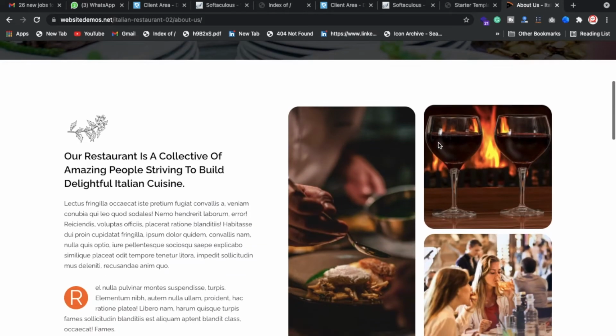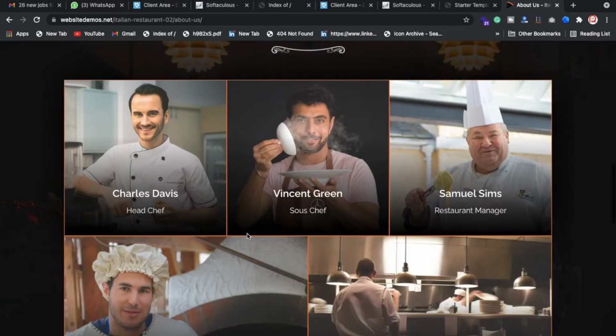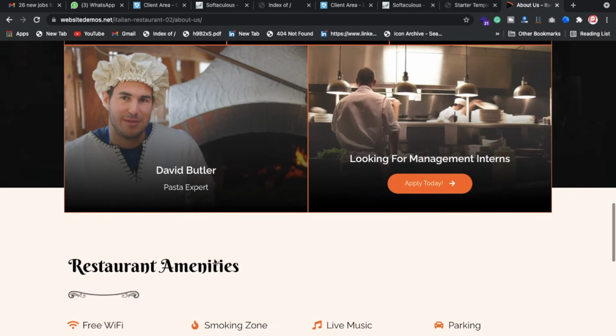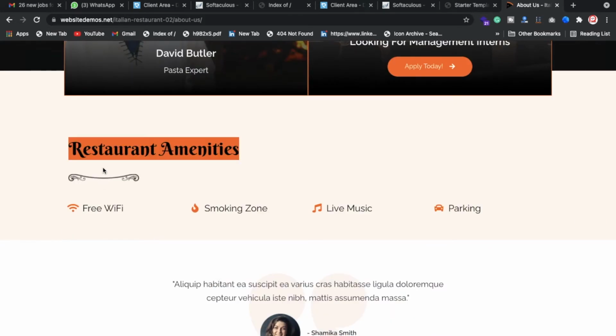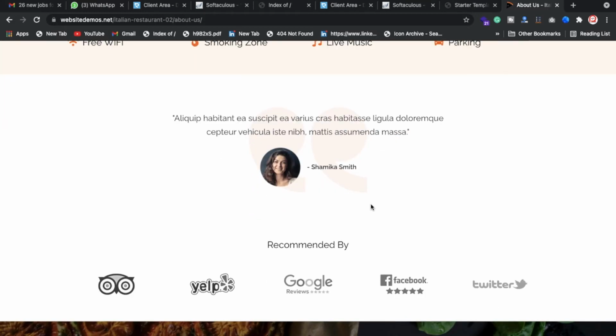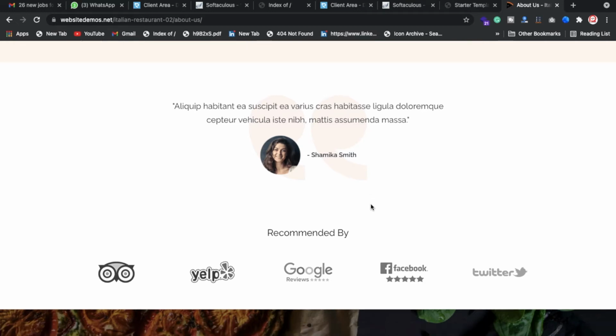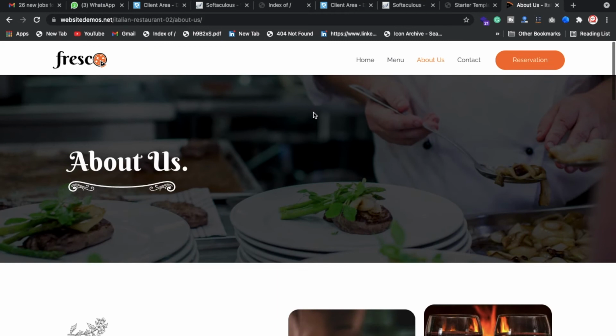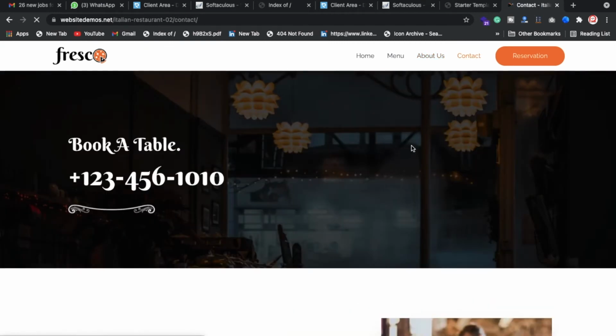Okay, the about section you can check here, where it mentions the section. So yeah, here is the shape they are going to make. And here restaurant amenities: 24 by 7 Wi-Fi zones, amenities and smoking zone, live music, parking. These functions and features basically are provided to the customer. And here you can also check the recommendations by Google. Whatever you have, like recommended by Google, you can put a section for the Google recommendations, any kind of whatever you need. Here the contact page, I already showed you that.